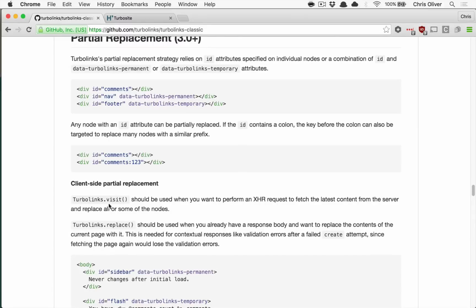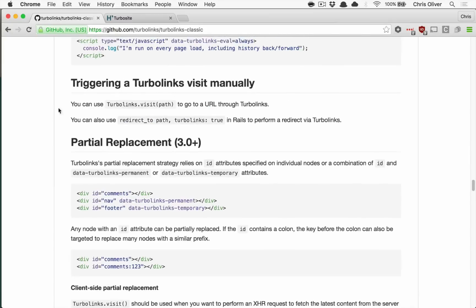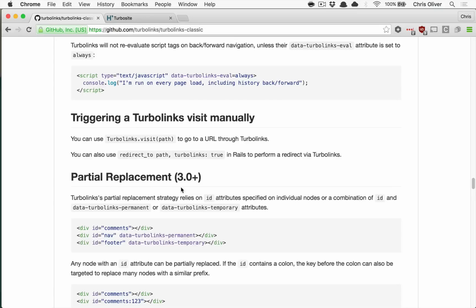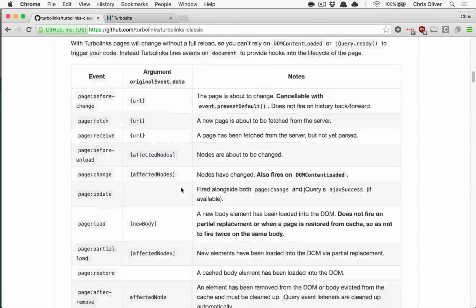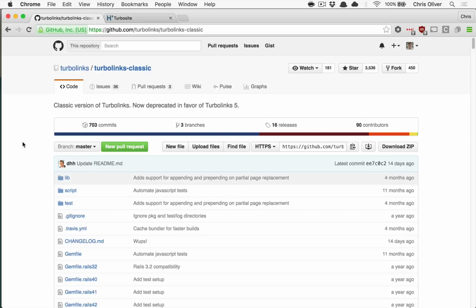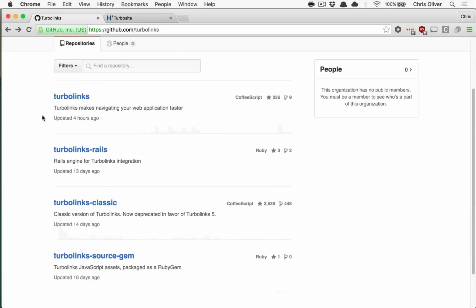So what we're seeing with Turbolinks 5 is that they've gotten rid of this partial replacement, which they just added, mainly for the purpose of simplifying the library. It doesn't need to be that complicated, and the benefits that you get of partial replacement are very minimal. So they decided to ditch it and keep the library simpler, which I thought was great.